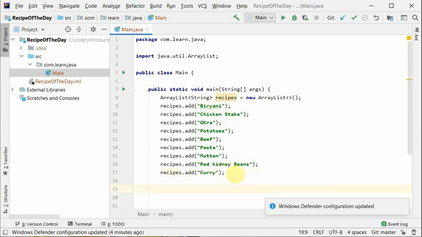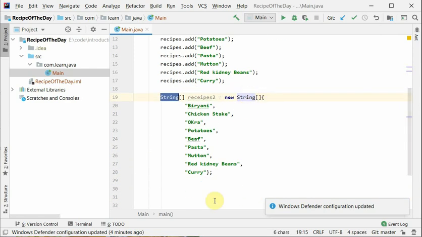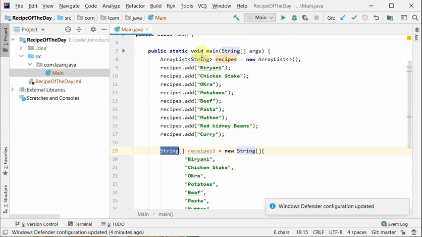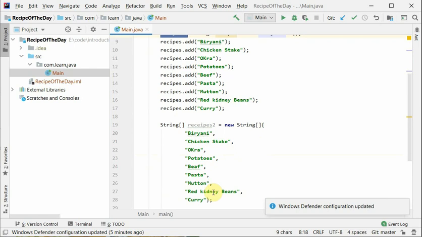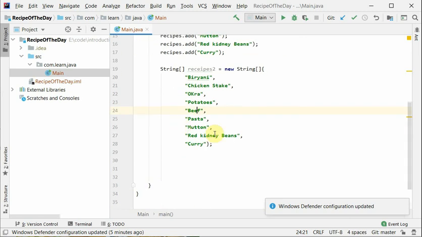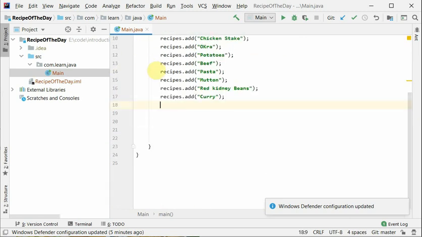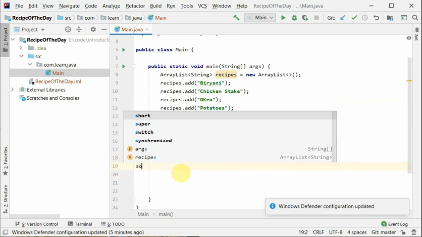And if we want to create it in an array form, this is the string array, and here we create the new and we create all these elements. But using array list we get a lot of simpler functions. We can add as many elements as we want to it, but in an array whatever is defined is the fixed size. It cannot increase or decrease in size. Here if you keep adding different items to the array list, it will keep increasing. So let's remove this code and rely on this. Now recipe contains all the recipes that we have provided here.